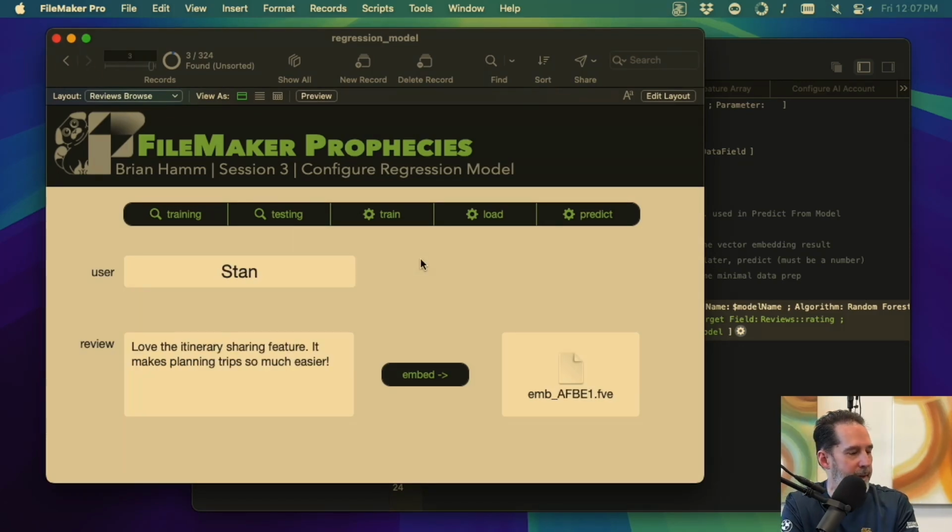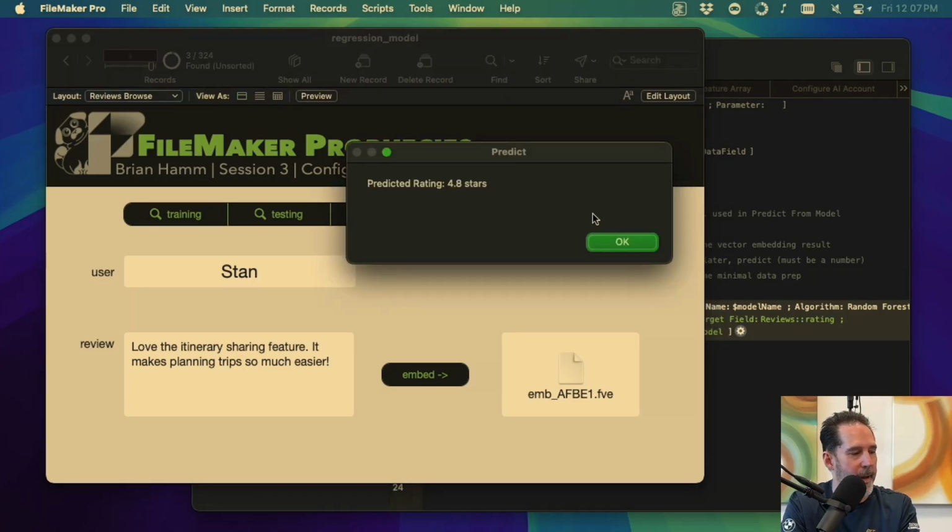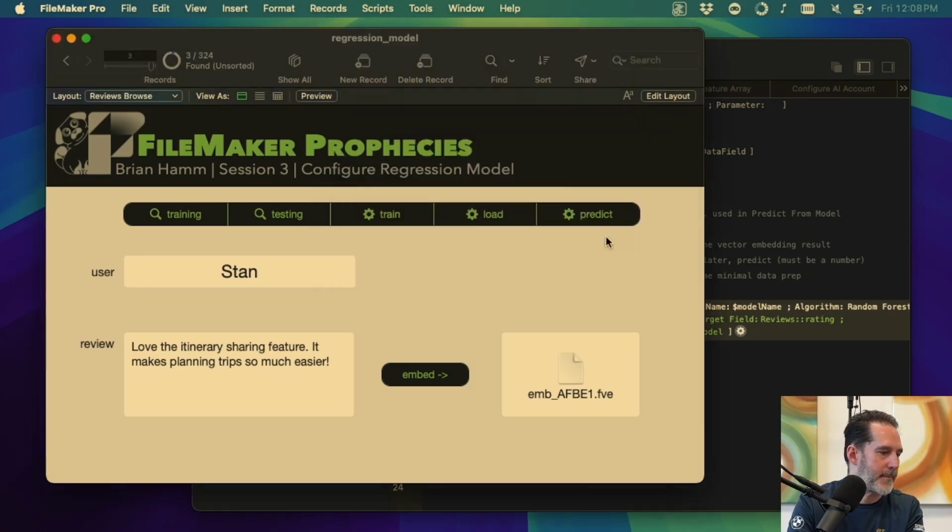Stan, super fan, loves the app, thinks it's great, loves the itinerary sharing feature. So he's pretty emphatic about this, which is great. We embed that, send it to the model, and we bagged a 4.8 star rating. So thank you, Stan. Appreciate it.